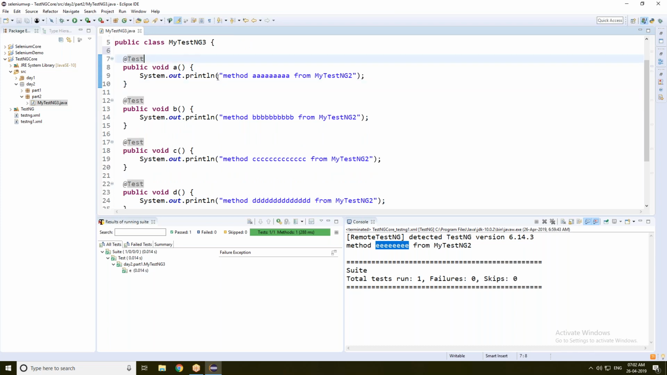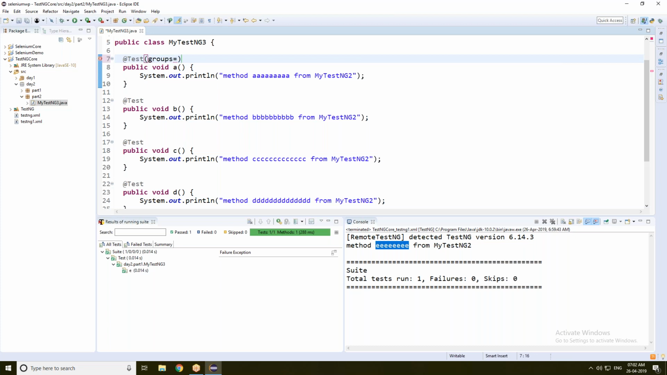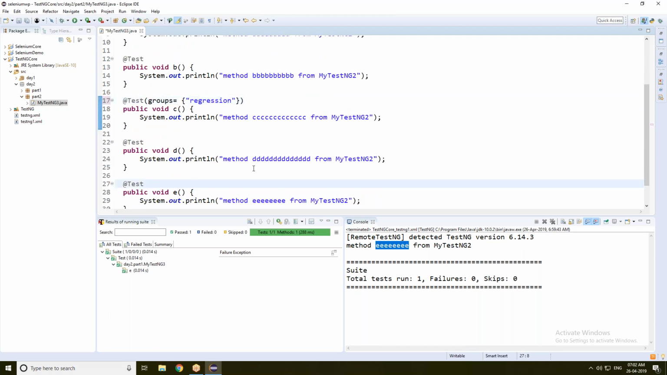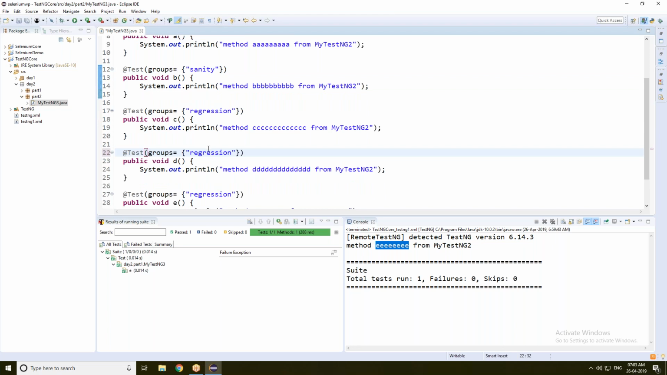Now in order to group your test cases, we have one option that is called groups. Here in groups, you have to provide a name of the group. For example, I will say this belongs to regression. In the similar fashion, the C also belongs to regression and the E also belongs to regression. Now, what I said earlier, this B is not a regression test case, but of course, this is a sanity test case. Similarly, the method D is not a sanity test case. It is something called a smoke test case.